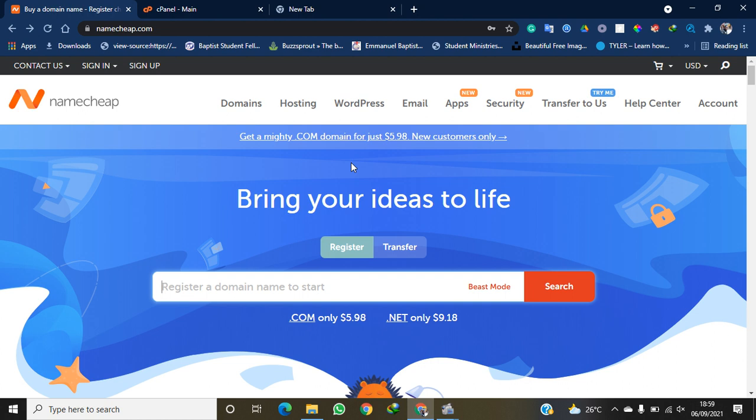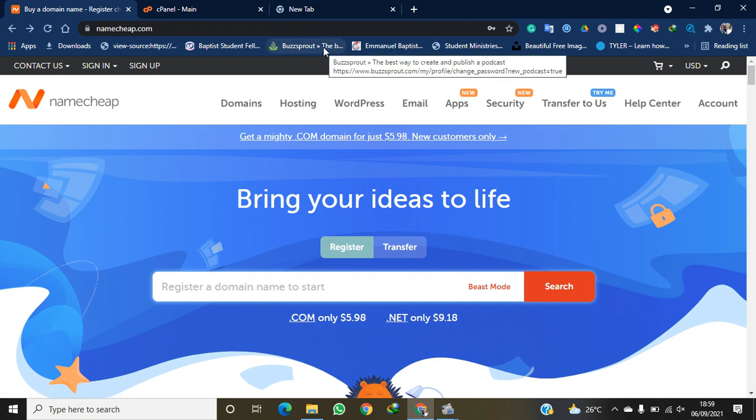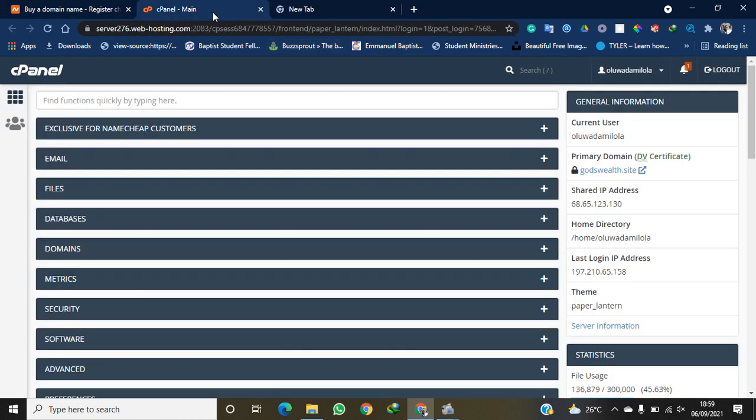So when you have the details, probably you've come to a place like Namecheap and you've gotten your hosting, you've gotten a domain, and the details have been sent to you. How do you go ahead and get to your Cpanel? How do you get to this kind of thing you're seeing on the screen? This is my own Cpanel. This is the Cpanel to one of my domains and my hosting plans. So how do you go about it?